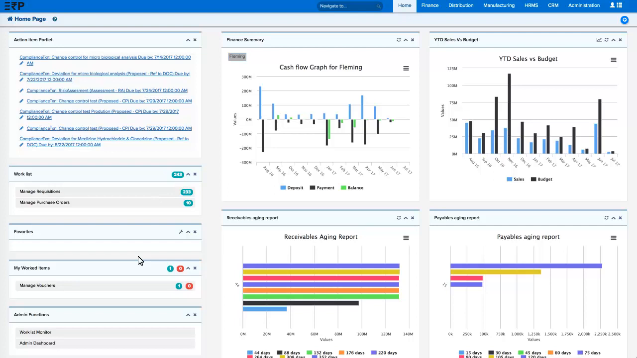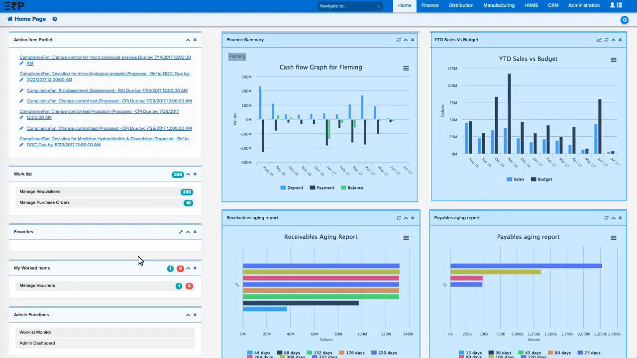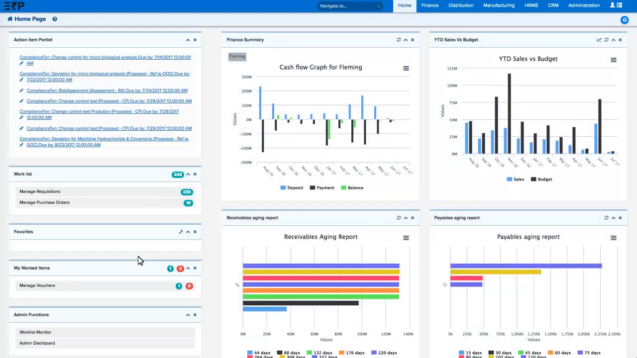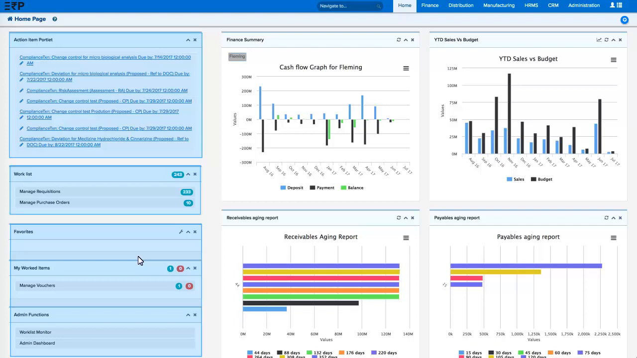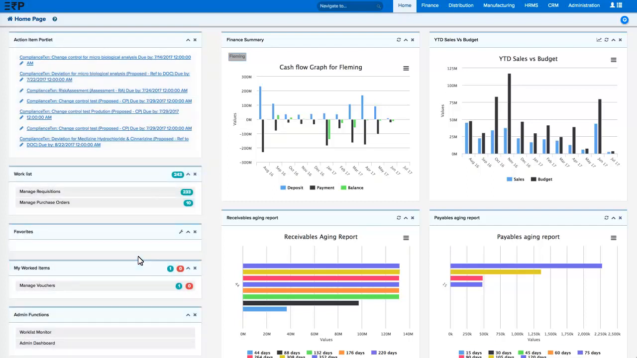Here you can see various graphs and analytics based on your profile. On the left-hand corner you can view the action item portlet, worklist monitor, favorites and other reports. These tabs will allow you to easily access any works that require your approval or amendments. Let's start by clicking on the Distribution tab here.